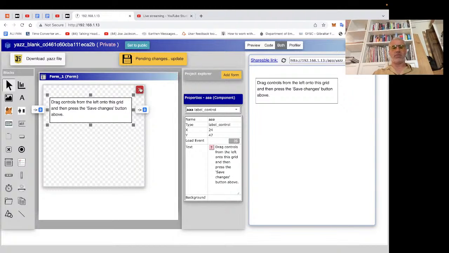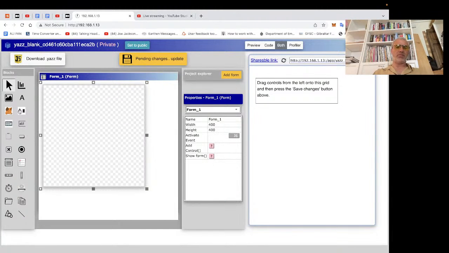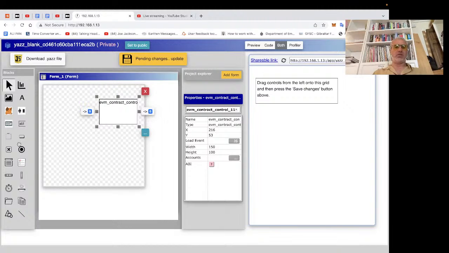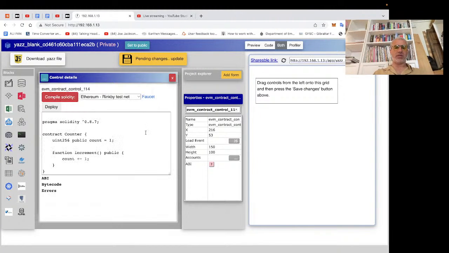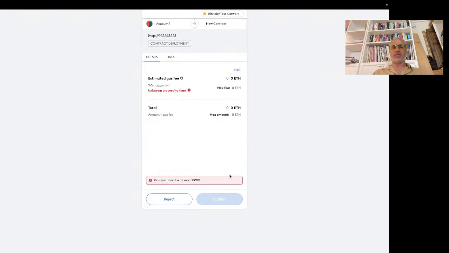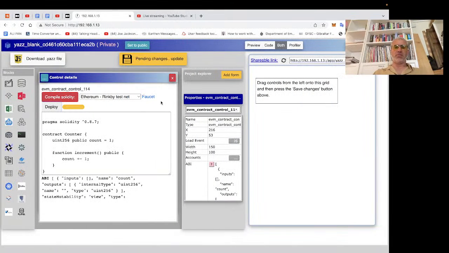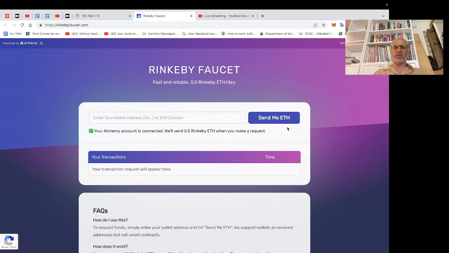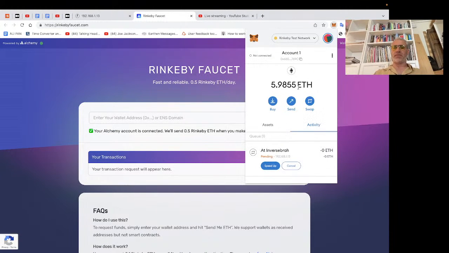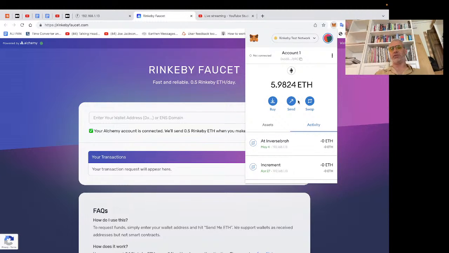We'd got to the point where we could create a smart contract, as you can see here, and compile, deploy. This is using not main Ethereum but Rinkeby, which is a test network for Ethereum. While I'm here, I'll just get some free Ethereum. It's free because it's on the test network.